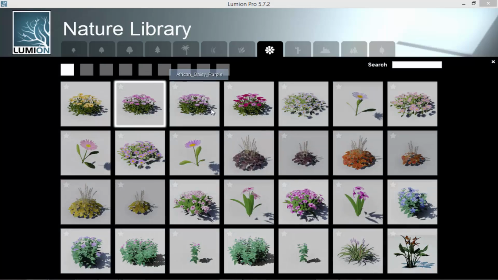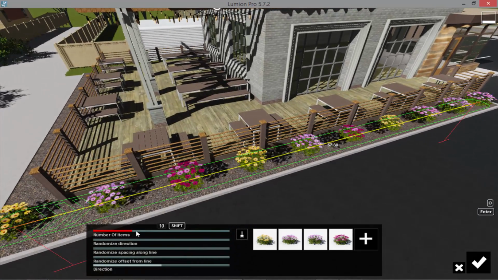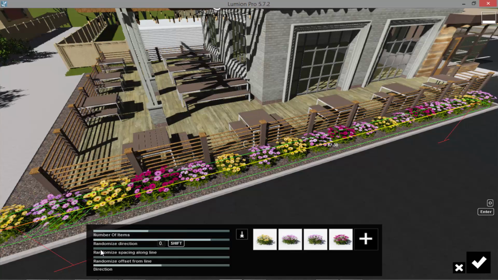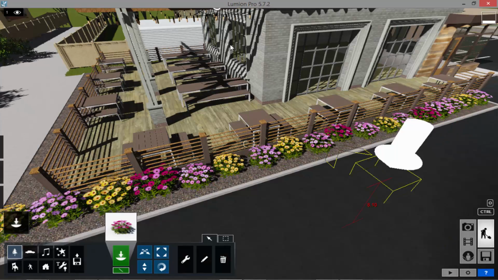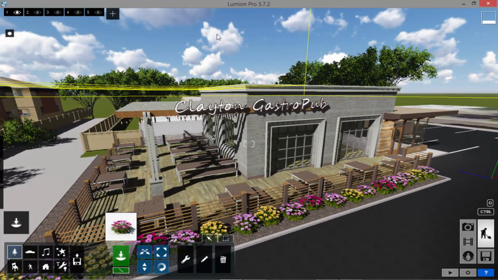and this one. Just grabbing a handful of these flowers, and then we'll dial up the number of items, maybe randomize the direction, randomize the spacing a little bit, and the offset. You can dial those things in. So it's really easy and quick to place objects and dial up your scene and add that punch of realism. Cool.